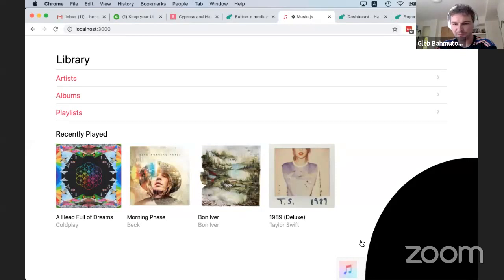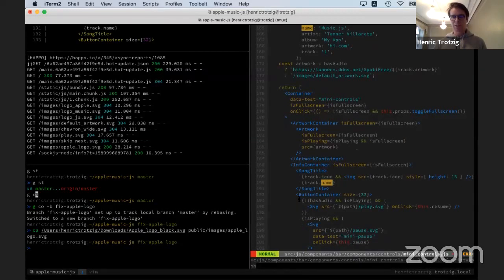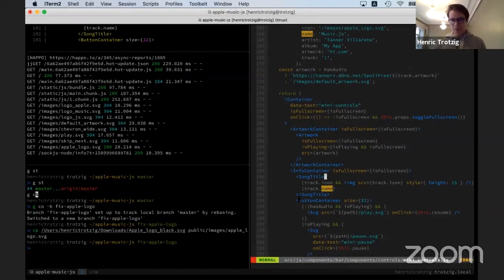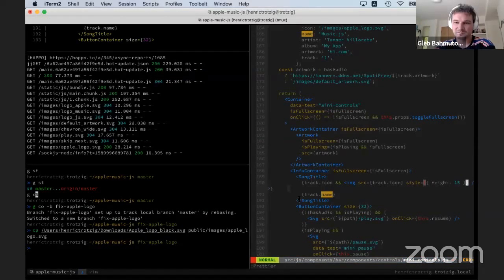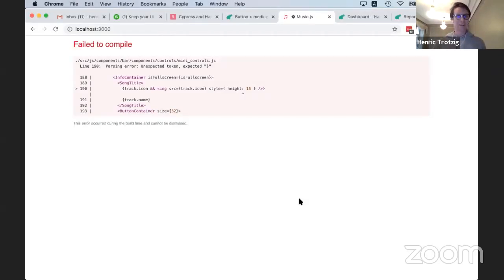Yeah, yeah, that's big. So I know we're running a little bit short on time, so let's just do this style, height, 15. Is that, oh wait, I forgot something. Okay, this won't look good, but I think it'll look better at least. Okay, that should compile.